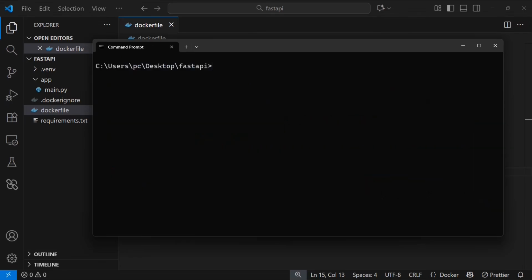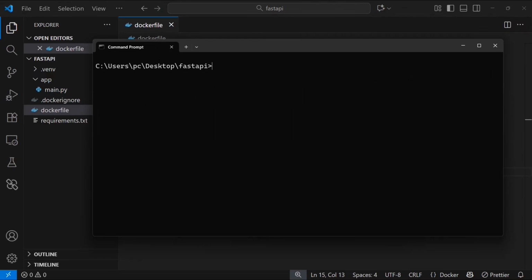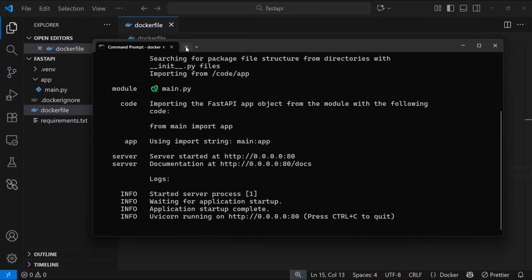So right now we'll try to pause our previous root container, and I'll run a new container using our fastapi no-root image. So I'll type docker images and copy the fastapi-no-root-user image, and I'll simply type docker run --name fastapi-no-root-user and then our image name, and I'll press enter. And as you can see, our container is running.